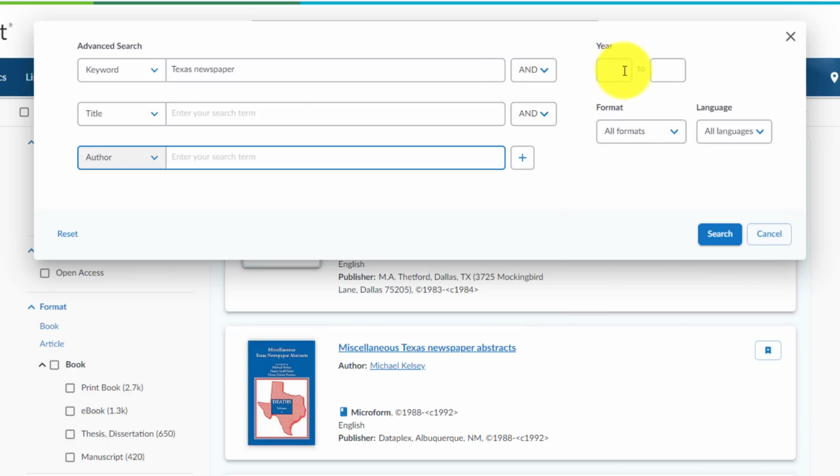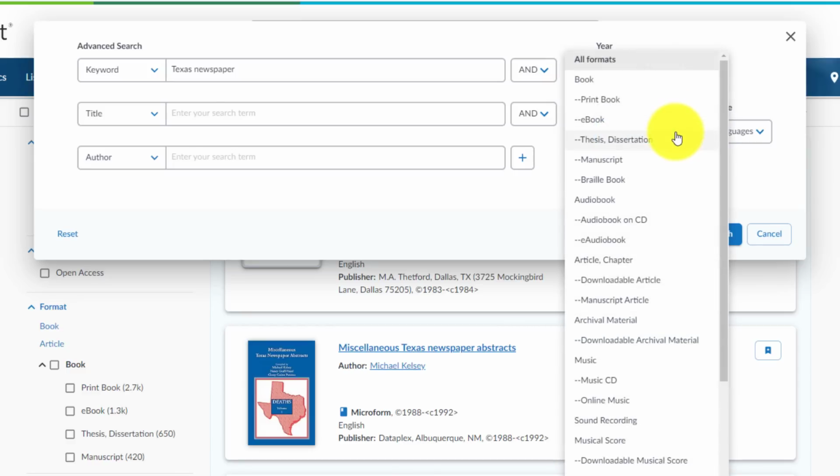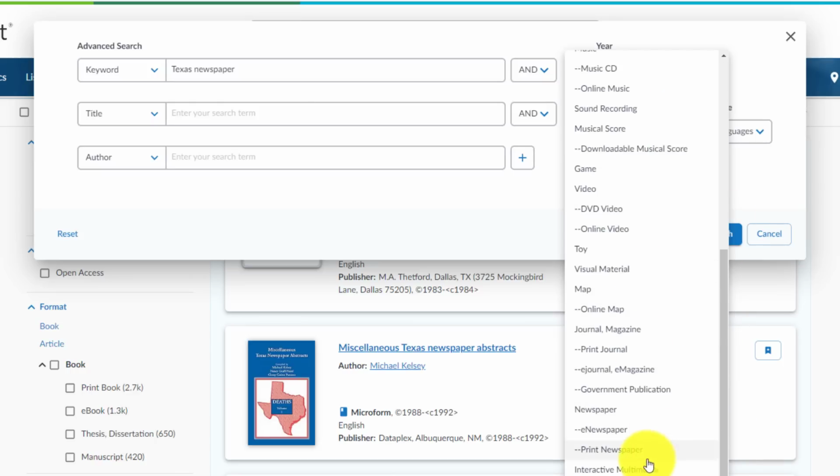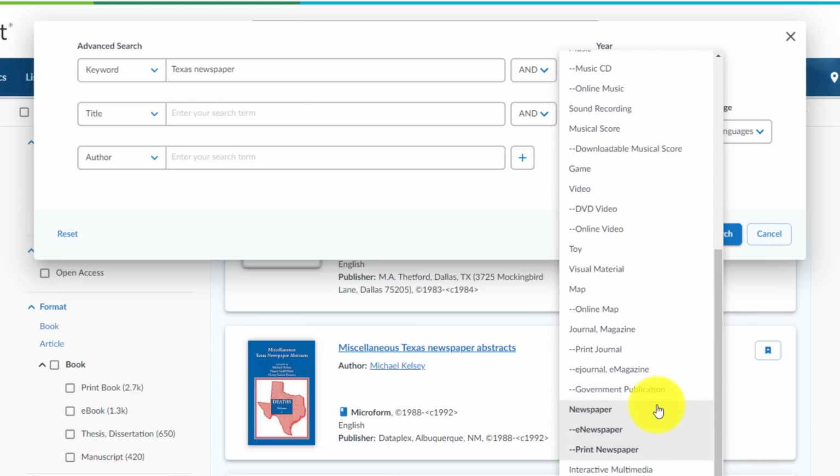You can also filter by the time frame using year and what kind of format you're looking for. Are you looking for just music or videos or articles, audiobooks, maps, newspapers? Oh my gosh, how wonderful to be able to just filter by newspaper. I think this is going to be way more effective than using the keyword newspaper in your search.